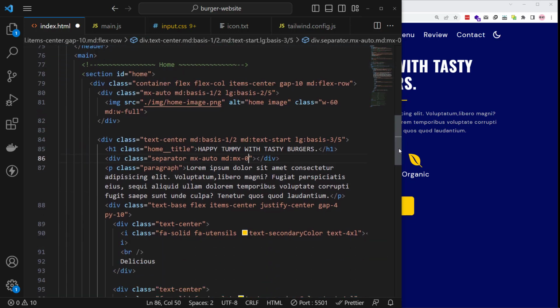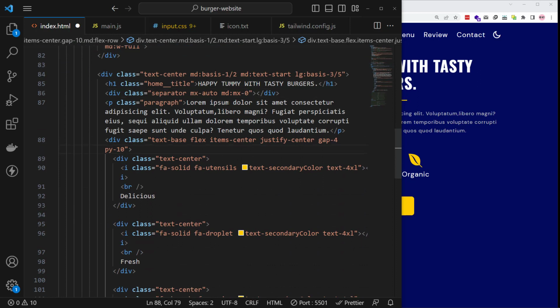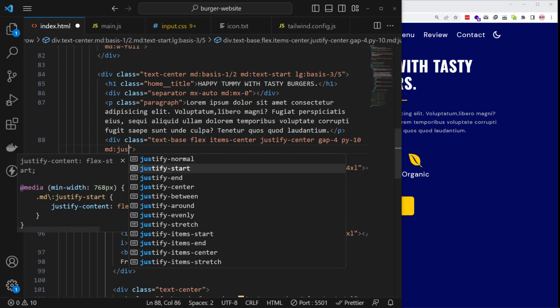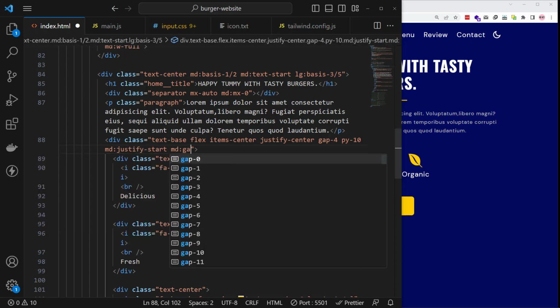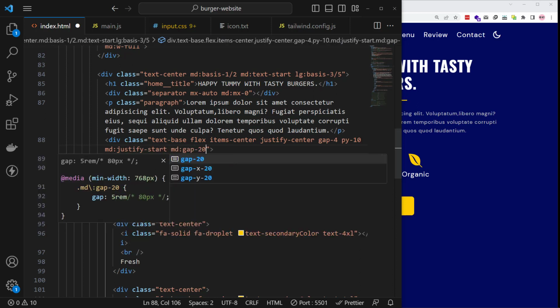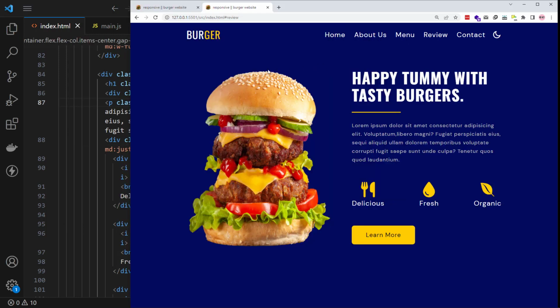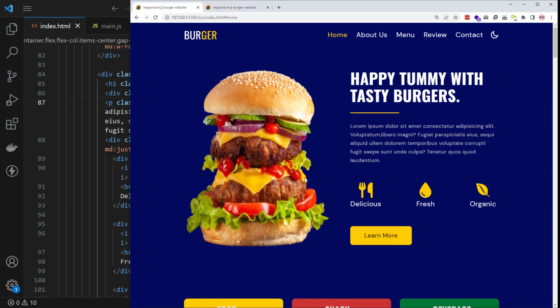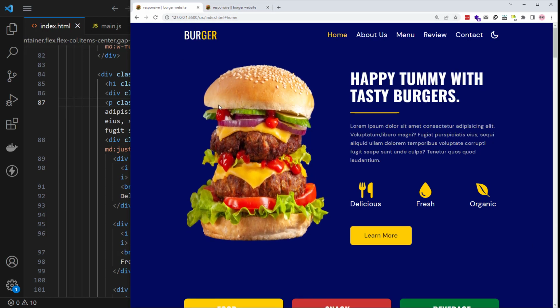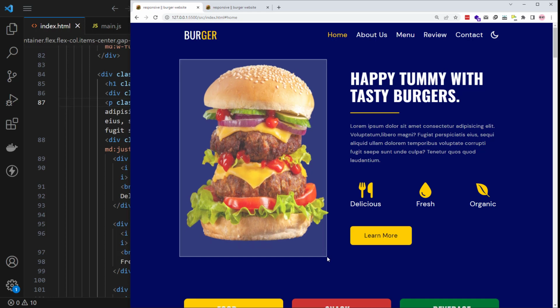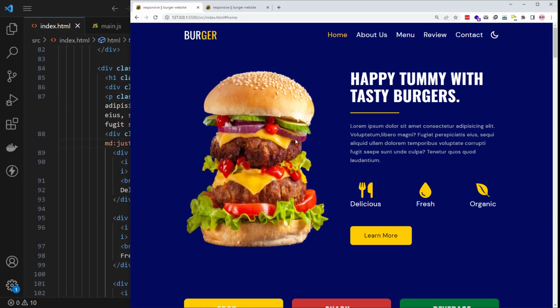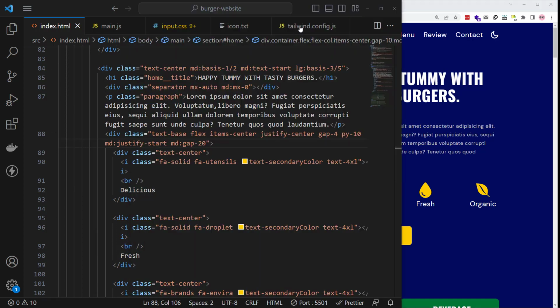I will scroll down, and below that paragraph div, let's say md colon justify content will be start, and then gap will be 20. Now save it. Now it's looking very nice. Let me look at the reference design. As you can see, the animation makes the burger move up and down infinitely. So let's create the animation. To achieve that, let's go into the tailwind.config.js file.